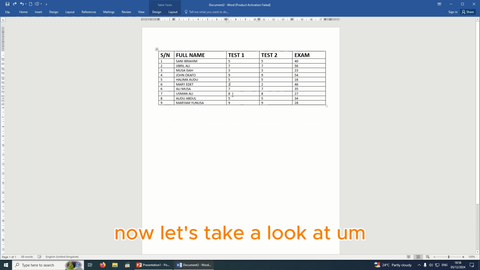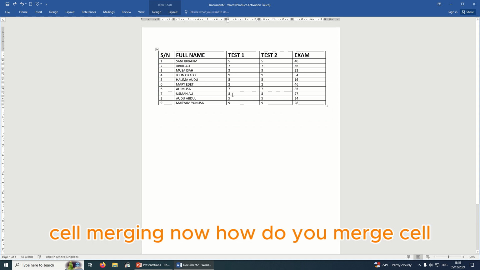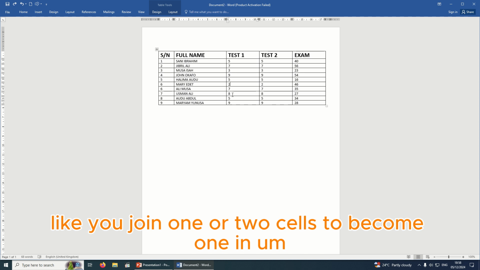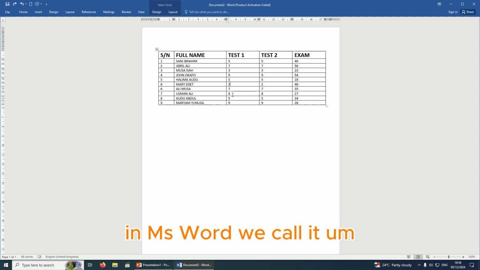Now let's take a look at cell merging. How do you merge cells? That is, how do you combine cells to make them one? Like you join one or two cells to become one. In MS Word we call it cell merging.